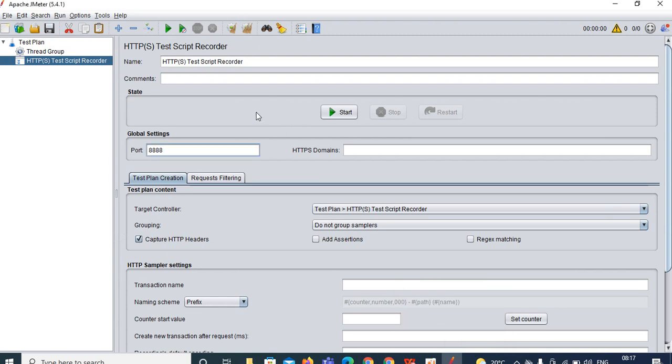Okay, anyhow, again I'll come from the beginning. To start the recording, just click on the start button. To stop the recording, just click on the stop button. Okay, so those two are fine. And coming to the global settings and port number, this is very very important for us.